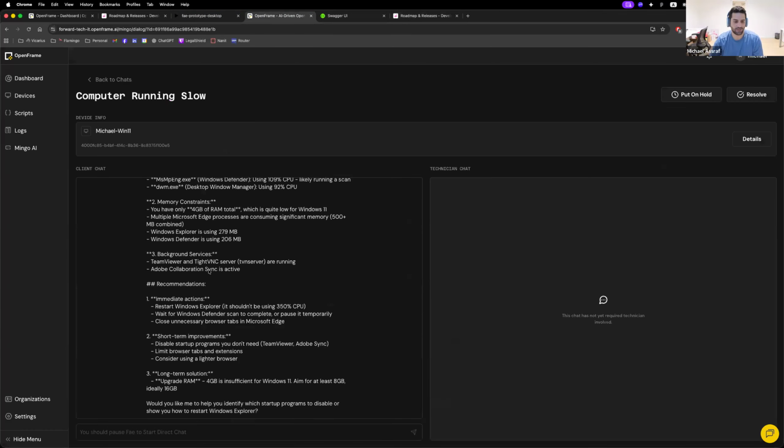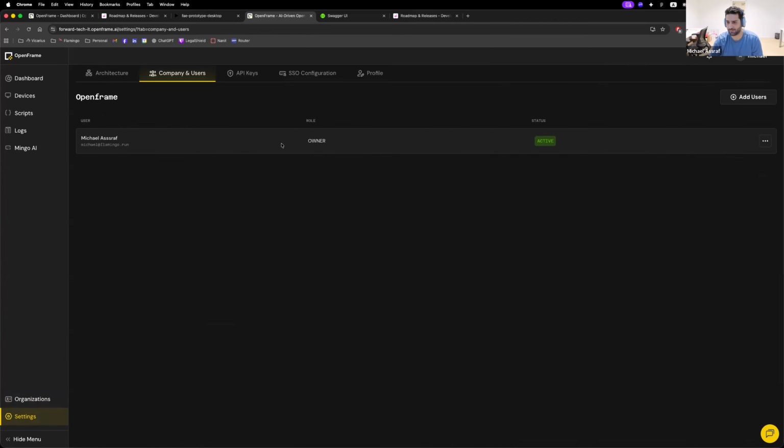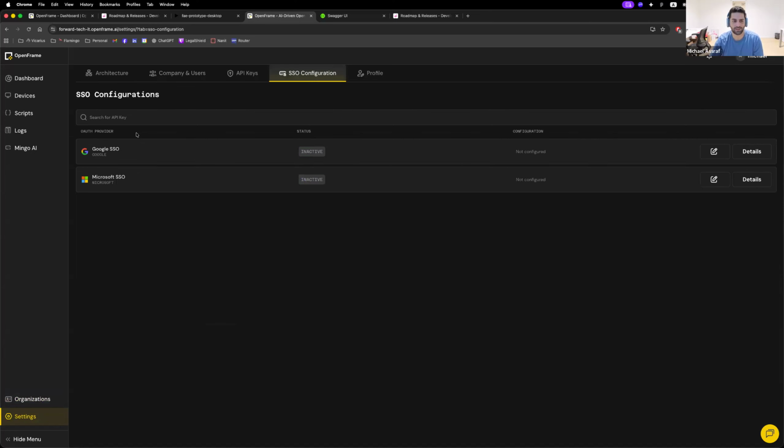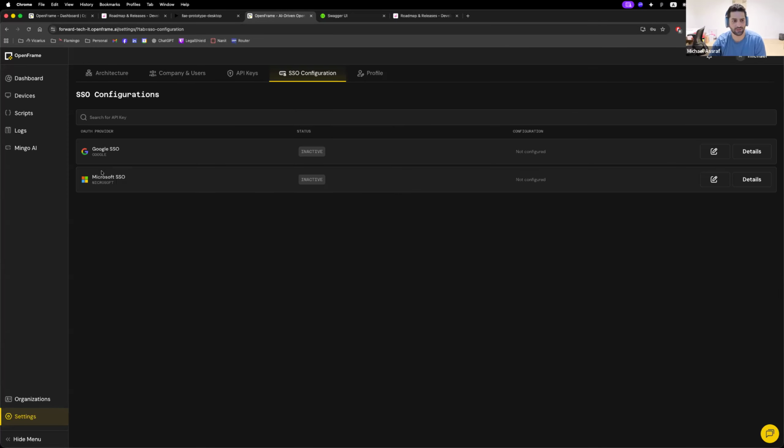So let's go to the dashboard again. Some more capabilities that we have recently added. Company and users. Many of you probably have more technicians in your MSP business, so you can add them here. API keys, we talked about it. Google SSO and Microsoft SSO. If you use Google Workspace, Office 365 or Azure ID internally, you can configure it here. It's something we added this morning. We added Microsoft. We used to have only Google.